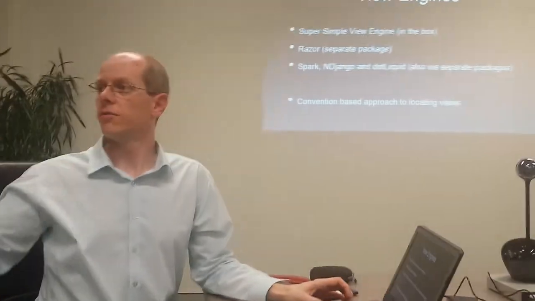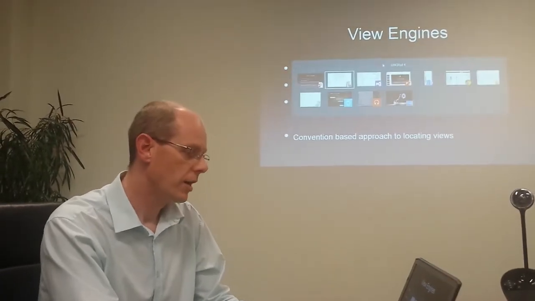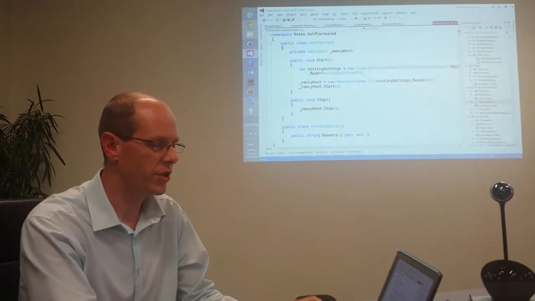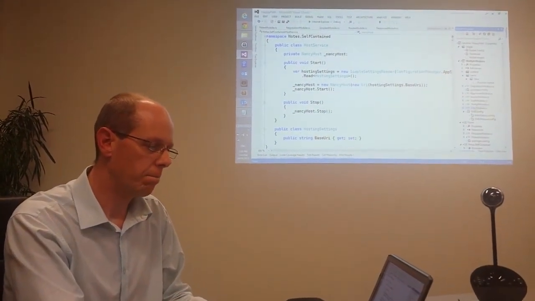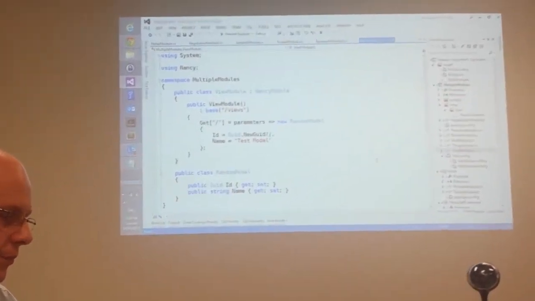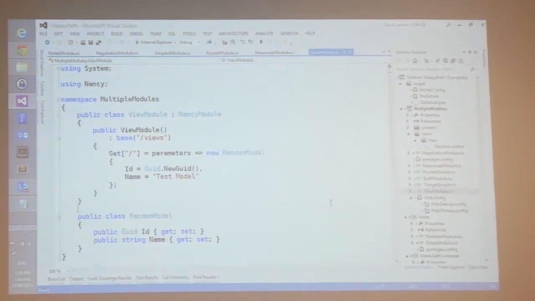But that's okay. So the super simple view engine is pretty straightforward. It looks very similar to Razor. Again, nothing too fancy. In terms of locating views, it's a convention-based approach. It should be fairly similar to what you're used to from MVC. But of course you can change that convention yourself. So here's a view. And all we're doing here is returning something.